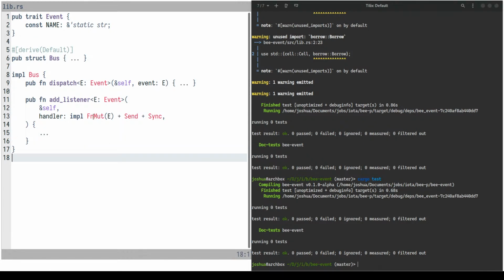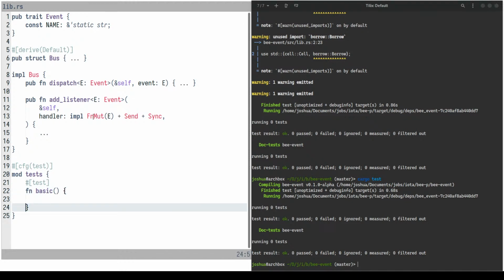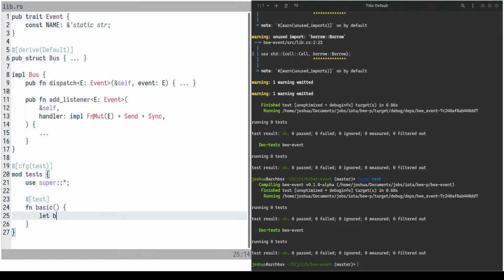So first of all, we're going to write some tests, because it's always nice to have some tests to sort of get to grips with how your code works and make sure that it's doing the thing you think it's doing. So the first one is just going to be a basic test, which we're going to develop as we go, and then we'll branch it out into more tests later. So the first one is going to be to create a new bus.